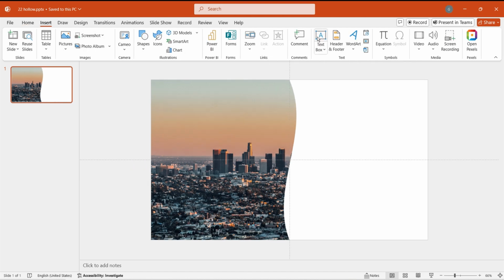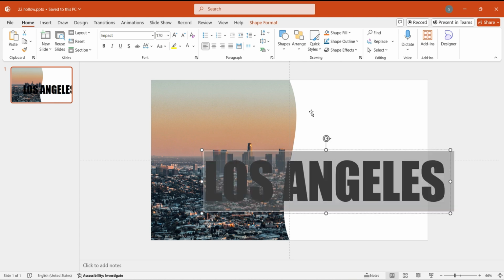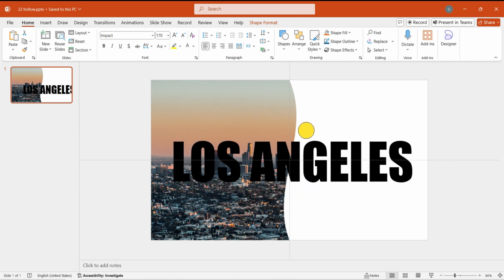With the shape now configured, proceed to insert a text box. Enter the desired text content and adjust the font style and size. For this demonstration, I've opted for the Impact font at a size of 170. Center the text within the shape.